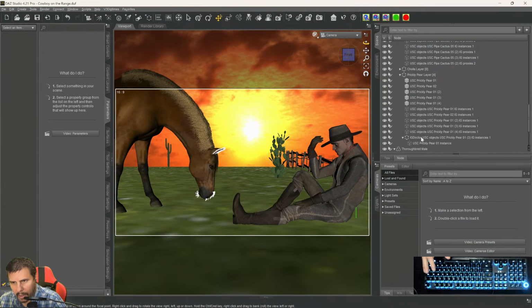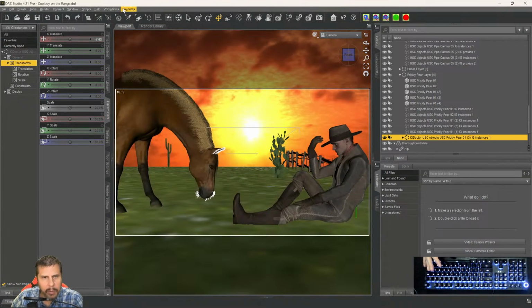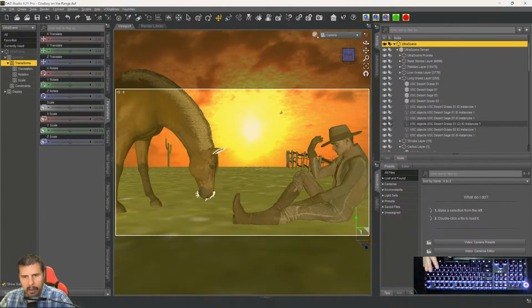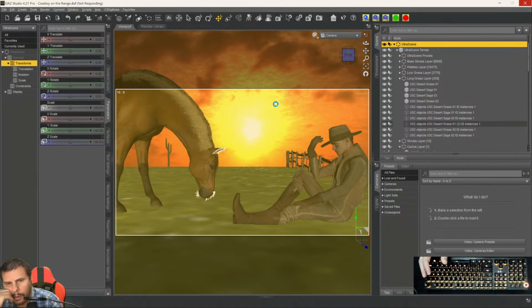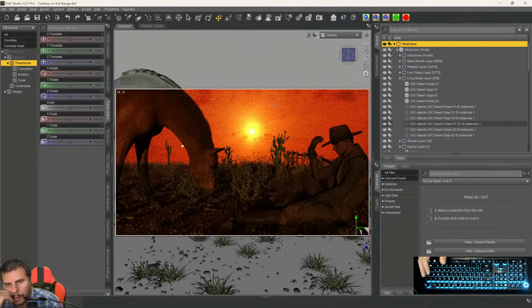I don't think we have to repack them, but let's see. I think I can just delete that. No, I can't delete that. We have to repack them maybe. Let's see. Most used. Repack. Okay, I guess that worked. Let's see if our prickly pear is gone. It is.